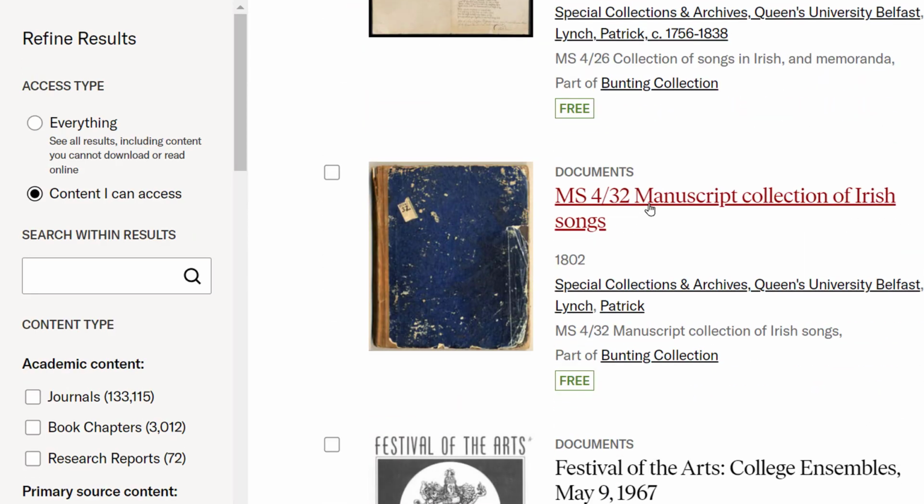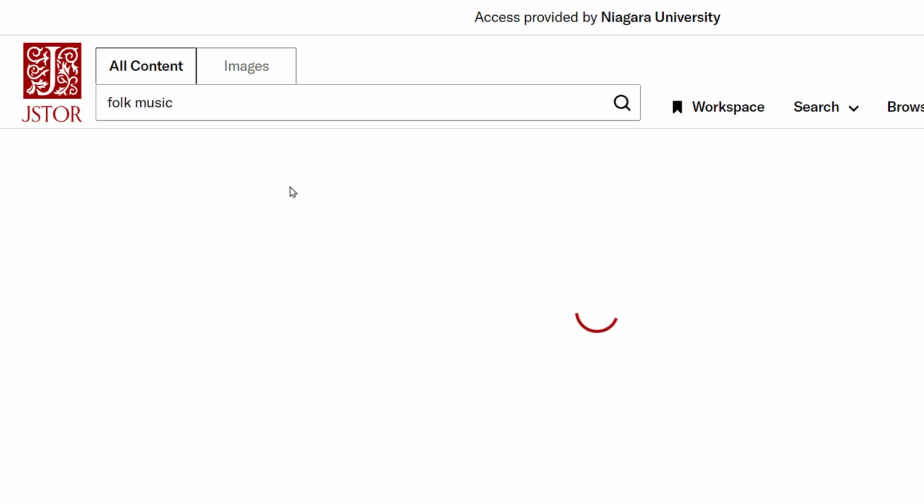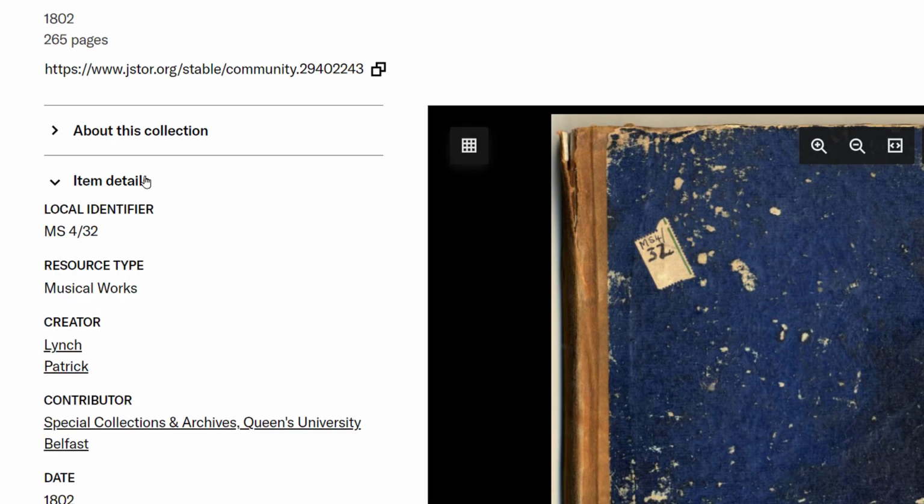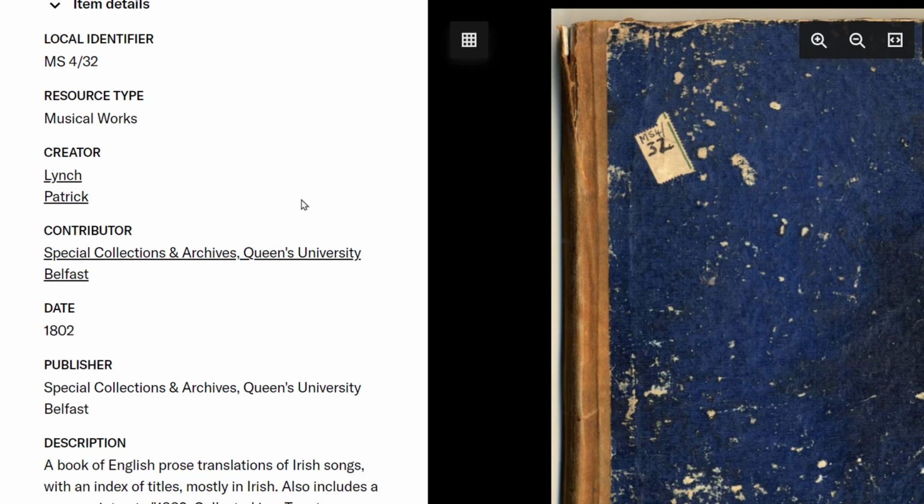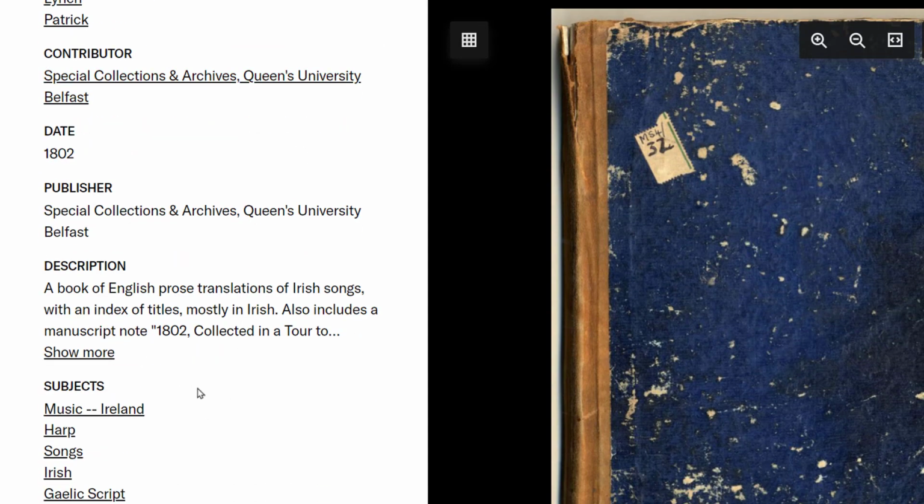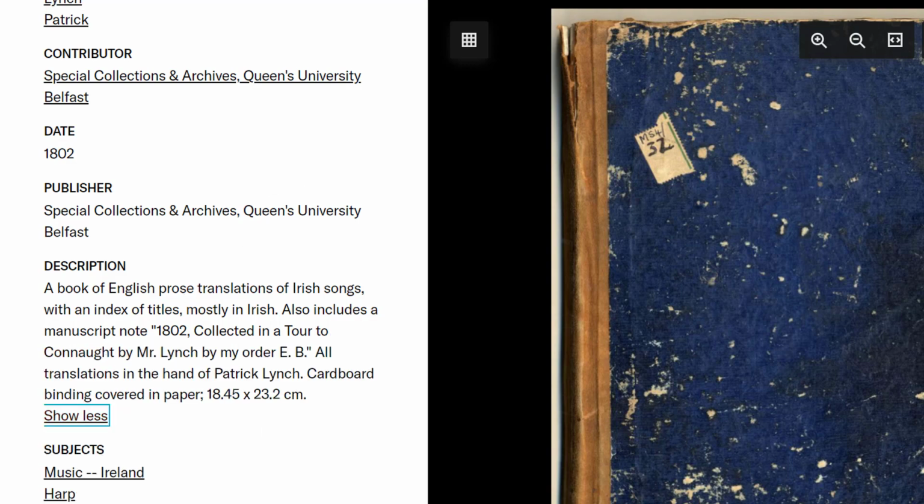And here's a collection of Irish folk music from the 1700s and 1800s, so I'll click on that. And then I'll click on Item Details. This gives me a little more information and also a description, which I'll expand by clicking on Show More. Let's go back to the results.